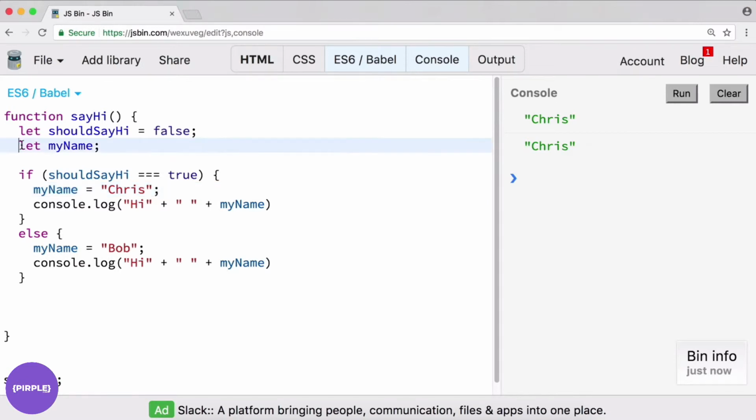So here, we are declaring let myName. At one point, we're assigning it one value. Another point, we're assigning it another value. With const, that is not allowed. So for example, if I try to change this from let to const myName, and you do have to initialize it with a value. So let's say myName is Chris, for example.